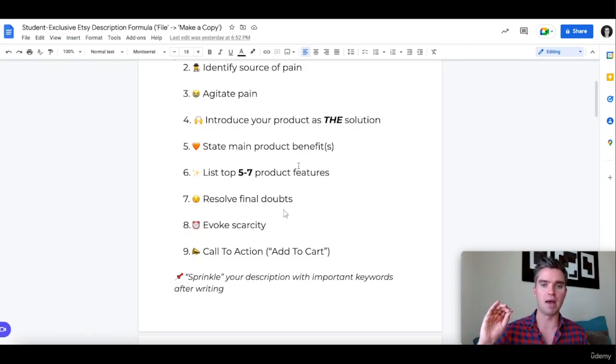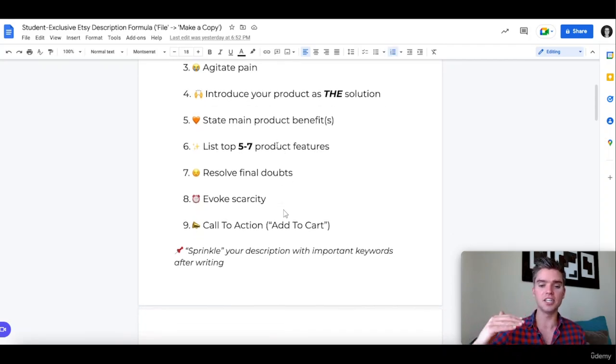So anyway, state your main product benefit. Okay, so what does it do for them? How does it help them go away from pain and toward pleasure? That's what a benefit is. Really simple. So what is the main benefit? Next, you're going to list your top 5 to 7 product features.